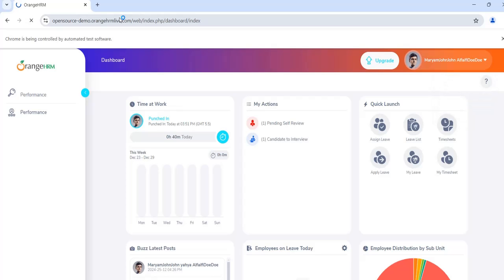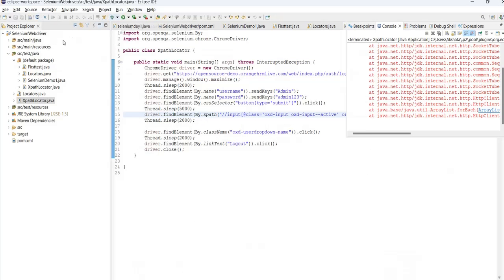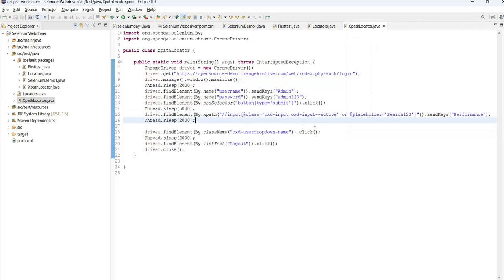Perfect. So this is how AND and OR work. Basically, you can add any number of attribute combinations and then verify this. So this is how the AND OR operator with XPath works. Hope you learned how you can combine different attributes using the AND OR operator.